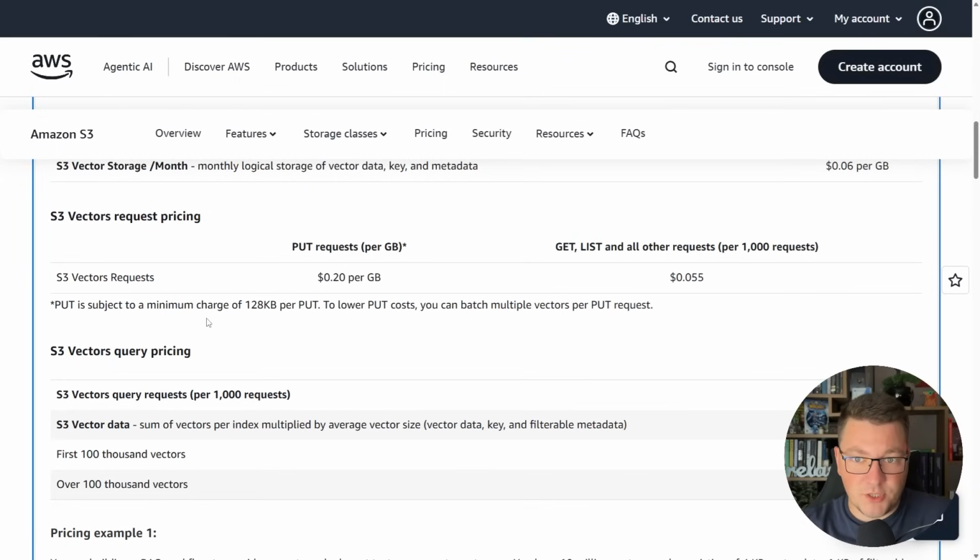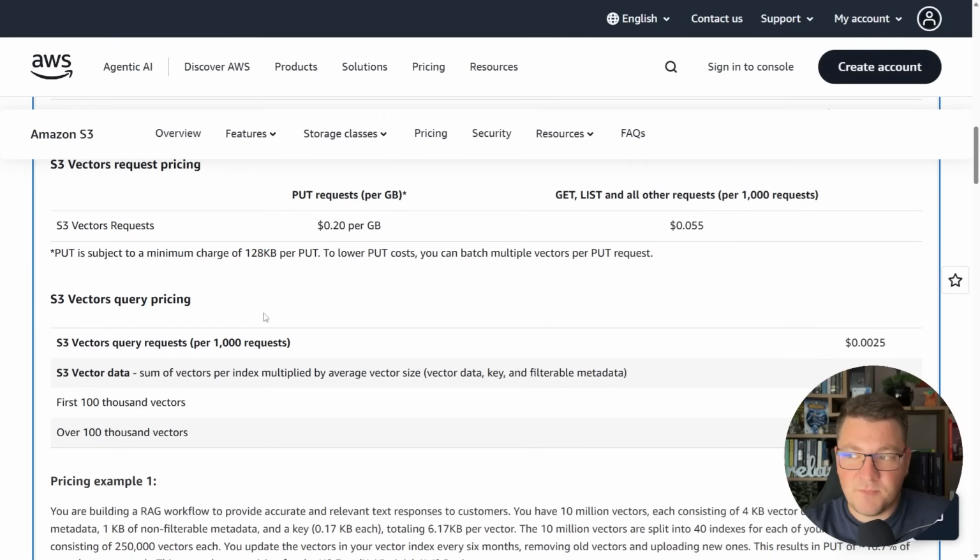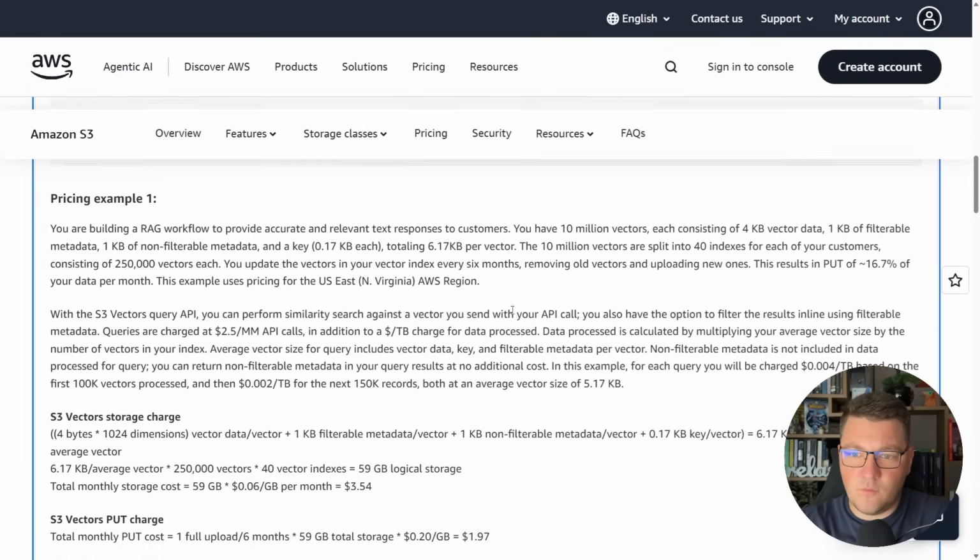Now this is just for storage. You want to also query your vectors, and here you have to pay 0.0025 cents per 1000 requests, and then there is some additional cost for passing along the vector data. So that's about the pricing. You can see an example here of what that would look like.